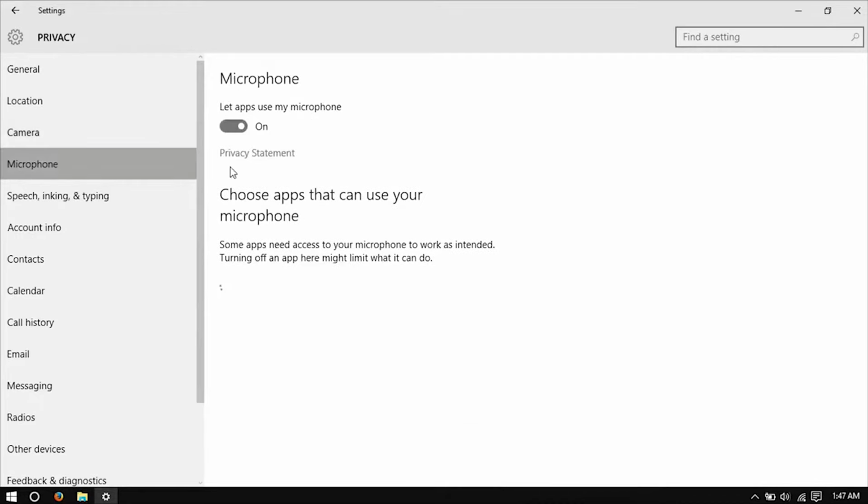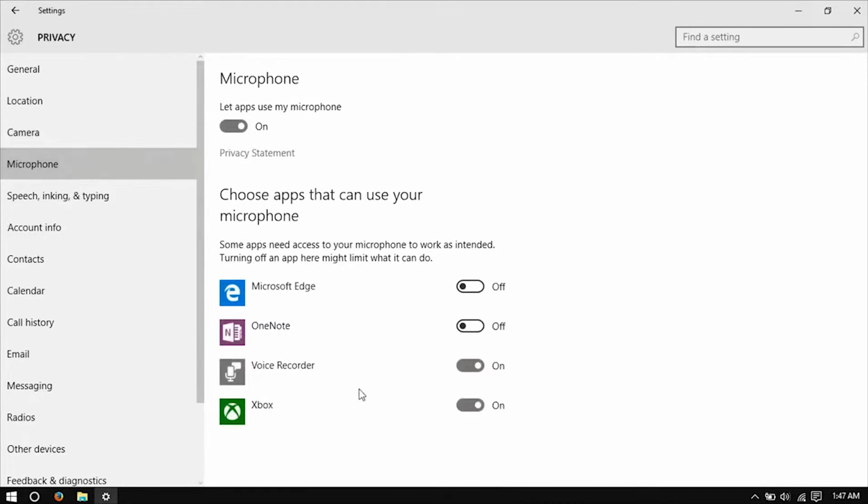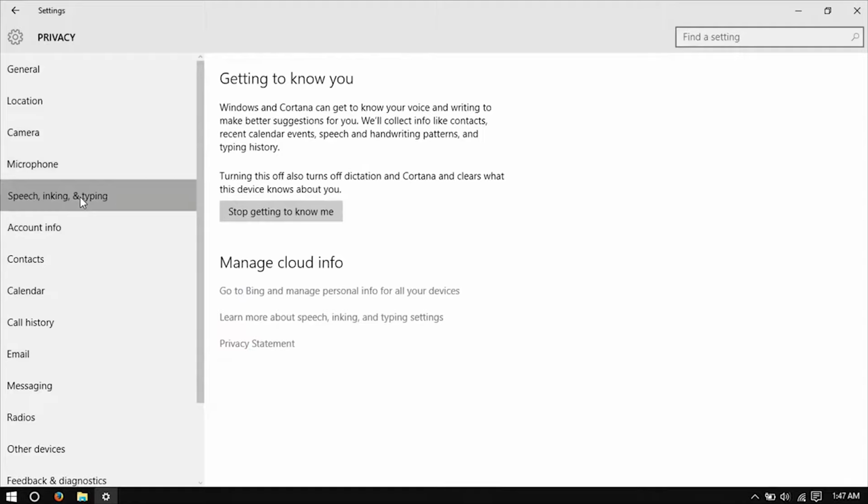These are my microphone settings. On this speech and typing option, if you don't use Cortana, you can click this Stop Getting to Know Me button. It's the same with every other option in here. I'm gonna show you my settings, so if you want to mirror my settings, you can.